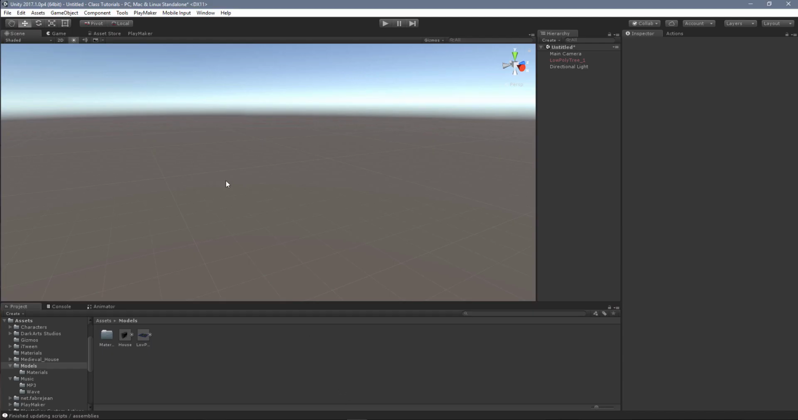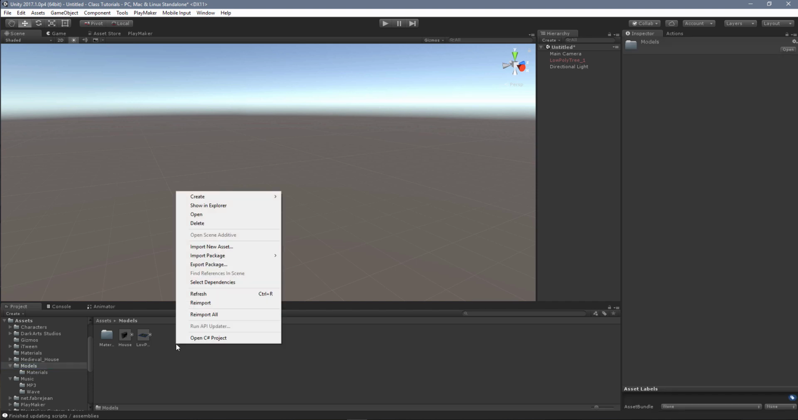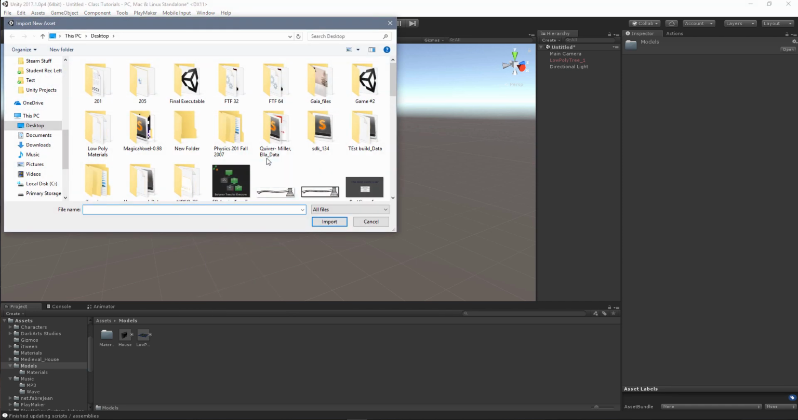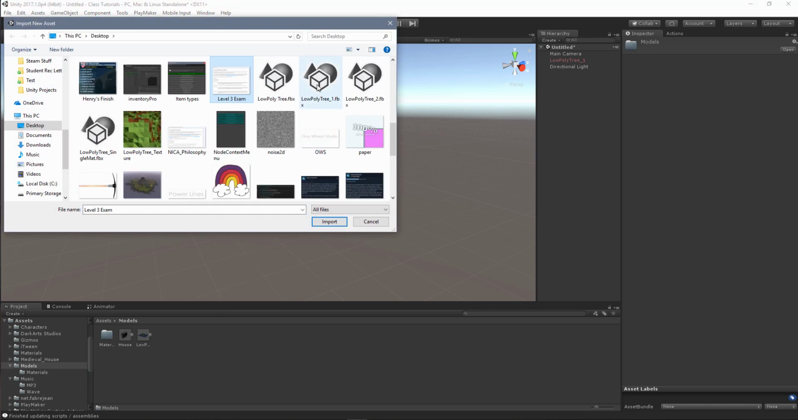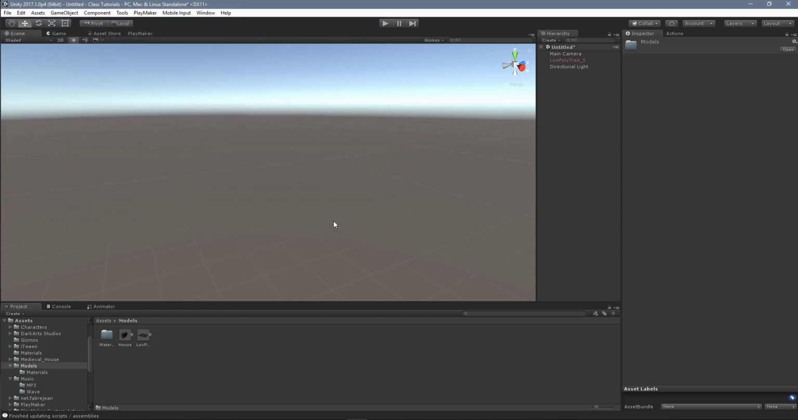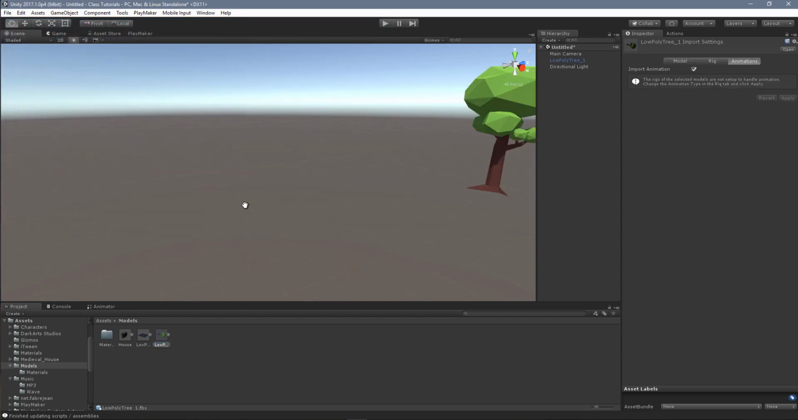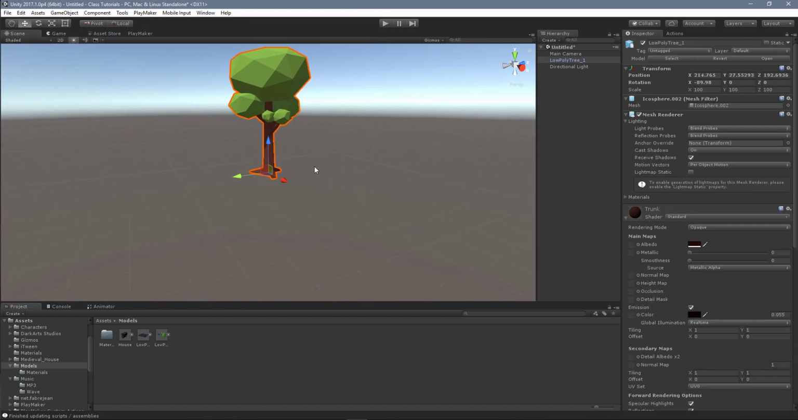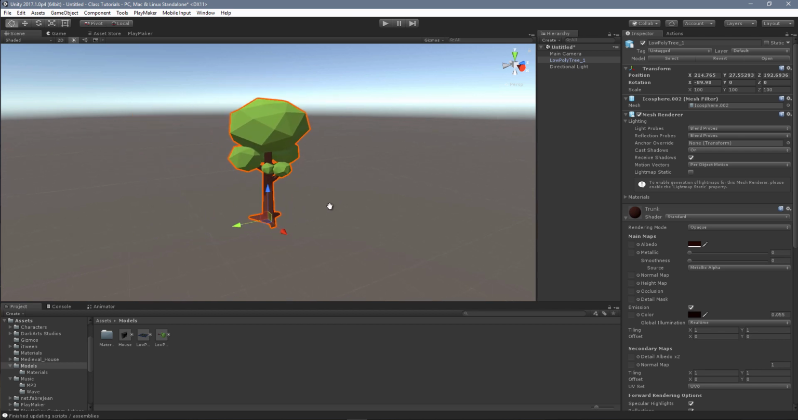So I'm going to go to Unity. I've got a blank scene here. And in my project window, I have a models folder. So I'm going to open that up and then right click in there to import a new asset. I'm going to find that low poly tree, low poly tree 1. You can see I've got some other low poly trees that I've been playing around with. We're going to import that. And there you go. There's our tree that we had in Blender is now in Unity.